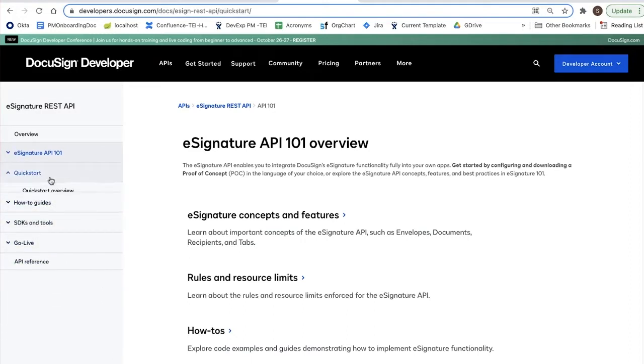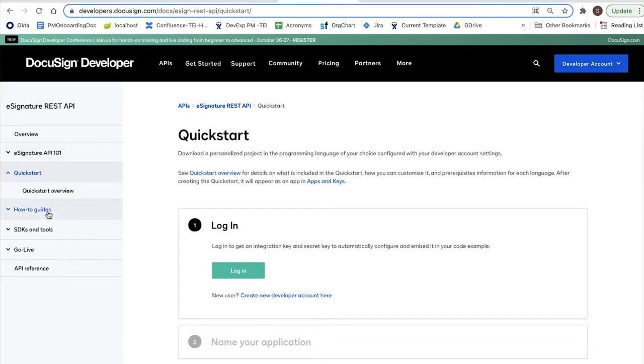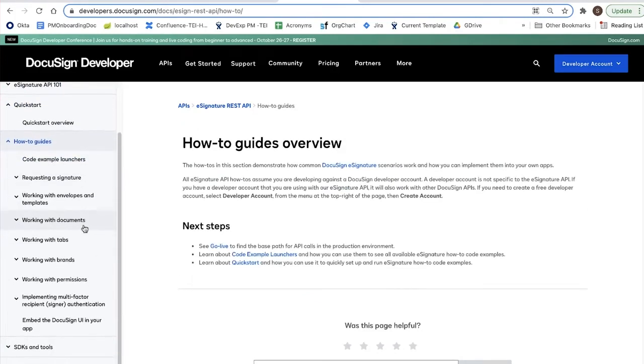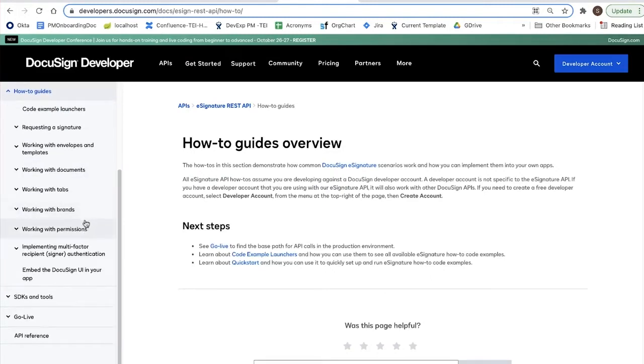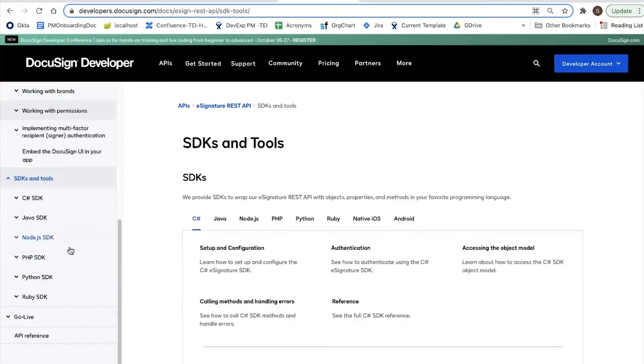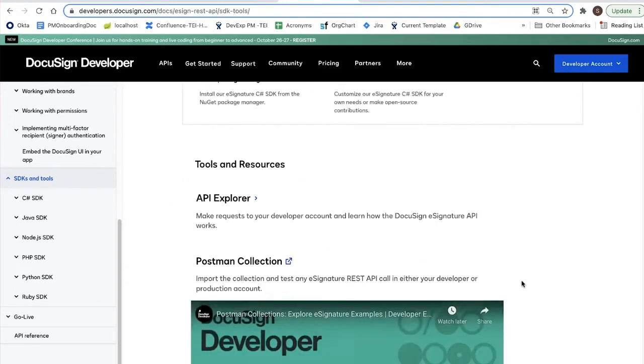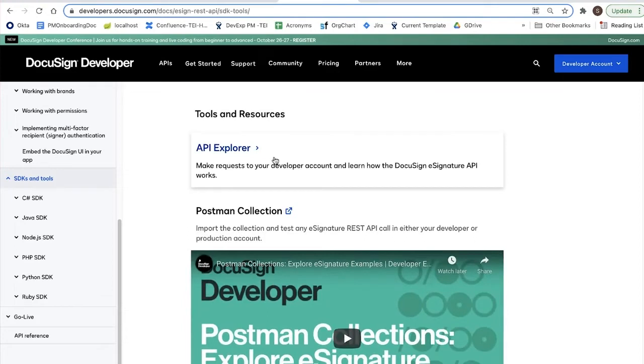The quick start is available here, and you'll be seeing a demo of this very shortly. You have a list of examples here in the how-to guides, which you can use later for your integrations. And here's the interesting part. You have the SDKs and tools section. You have a number of SDKs listed here. And down below, you have an API Explorer. And I'd like to give you a little overview of that now.